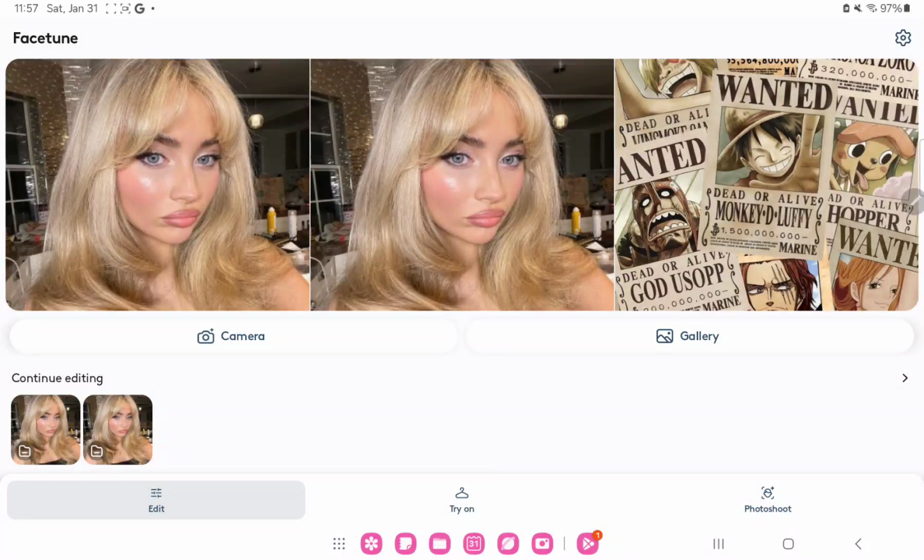Hello guys, in this video I'm going to show you how to set details on the Facetune application.